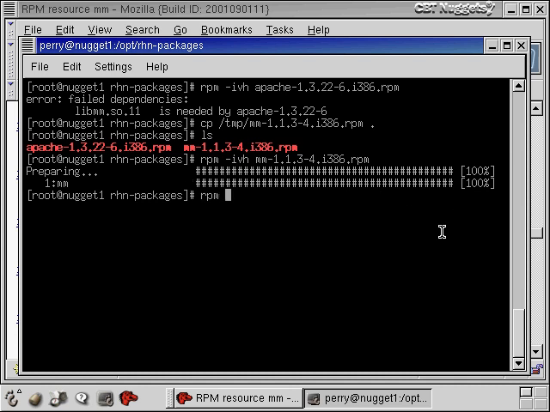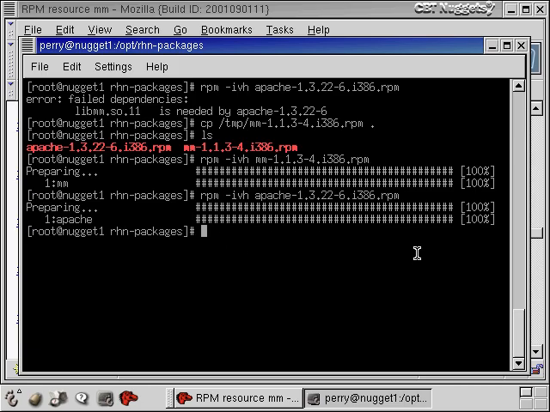Now what we want to do is install Apache, and I'm going to do that now. I'm going to hit enter. And now Apache installed. All right, so now we've installed Apache. We met that dependency by downloading the package, installing the package, and now the dependency is met and we could install Apache.